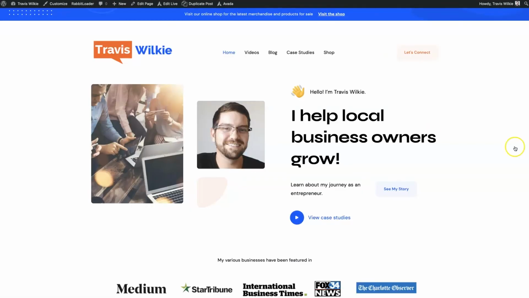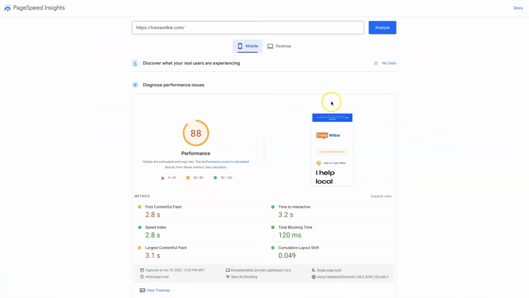I'm loving it. It seems to work really well. I'm not having any issues with my site loading or anything. And again, the speed is just crazy.